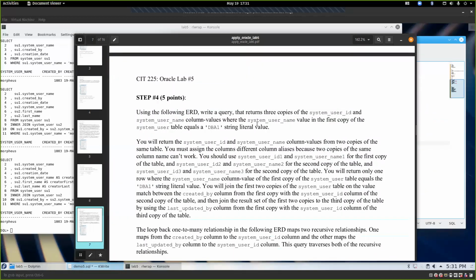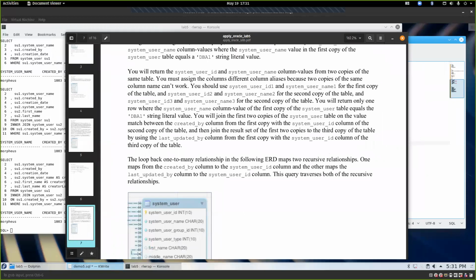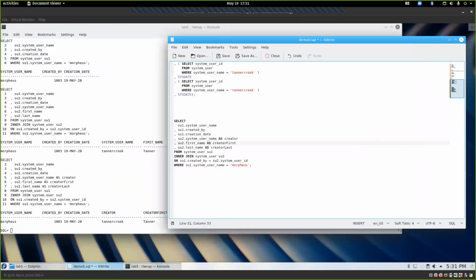All right, and step 4 is going to be very similar. The only difference is that it wants to know 2 things. It wants to know who created it and then who updated it, which means that we have to do another join to another copy of system user. So what I'm going to do real quick is pretend that I'm changing Morpheus's, let's see, what do we want to change? Let's change his first name.